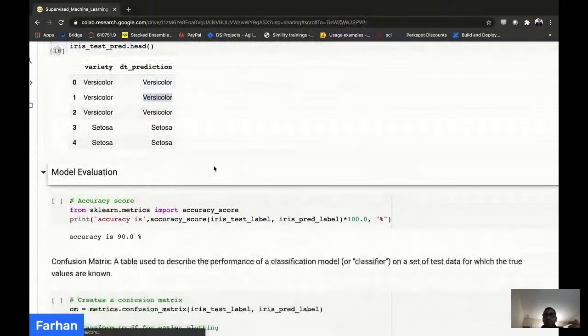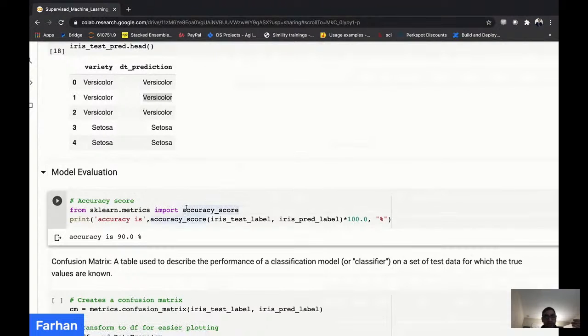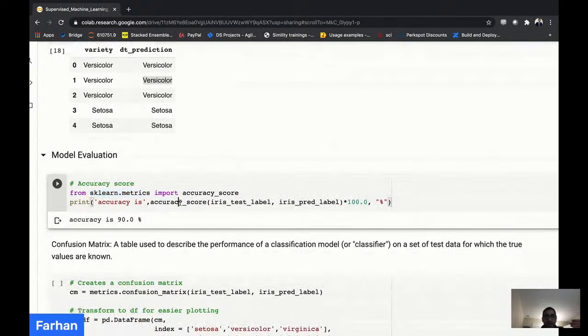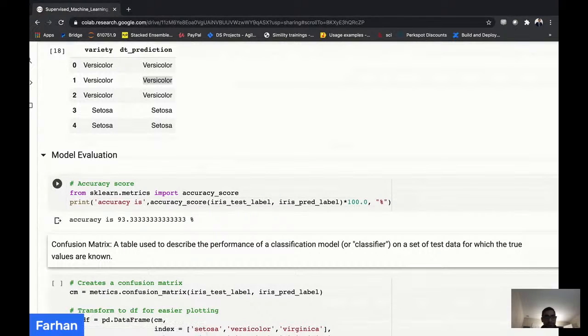Accuracy is basically the number of correct predictions that the model has made, right? So for that, we need to import accuracy score from the sklearn.metrics library, and use that accuracy score and pass in our test label as well as our predicted label in that. And let's look at the accuracy value.